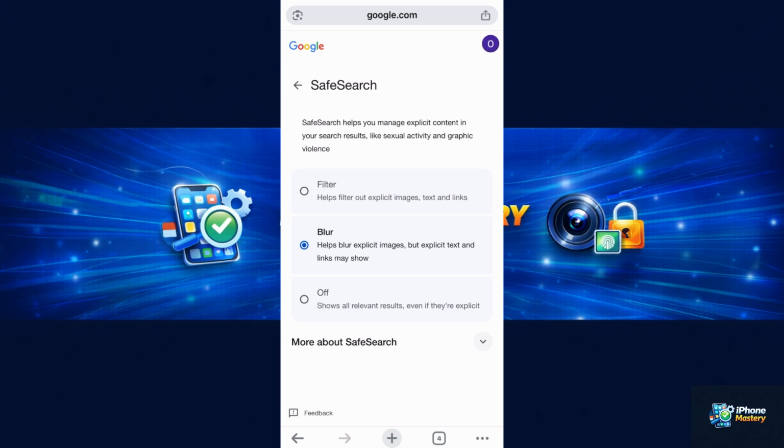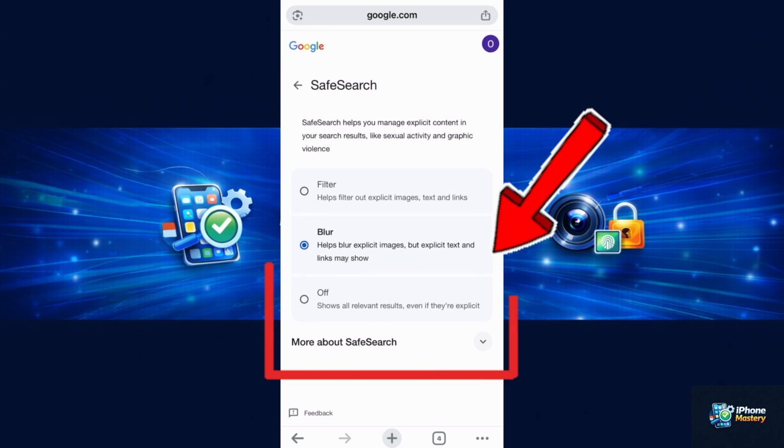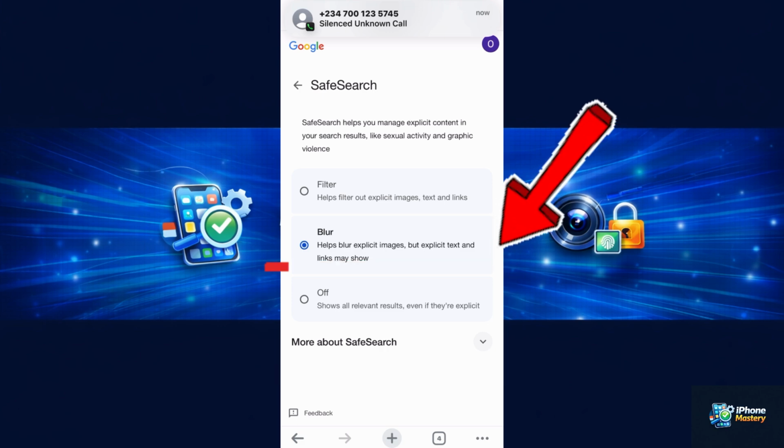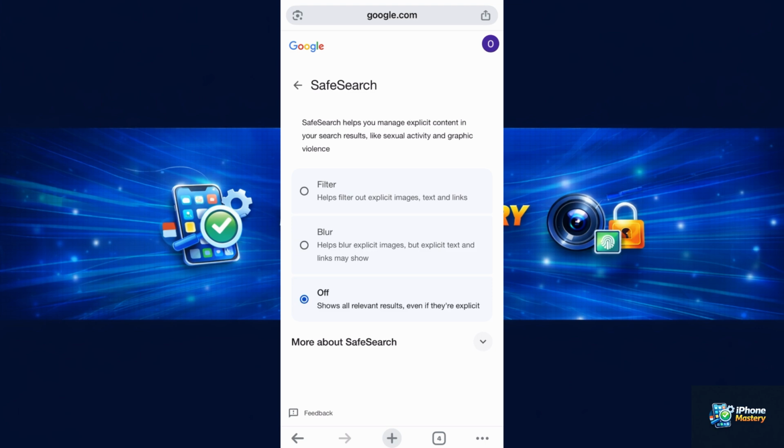So once it loads up this page for you, this is where you can turn it off. So what do you do here? If you check the bottom here, you're going to see where it says off. So I want you to change it from blur to off. Just tap on off. Once you tap on off, the Safe Search will be turned off on your iPhone.